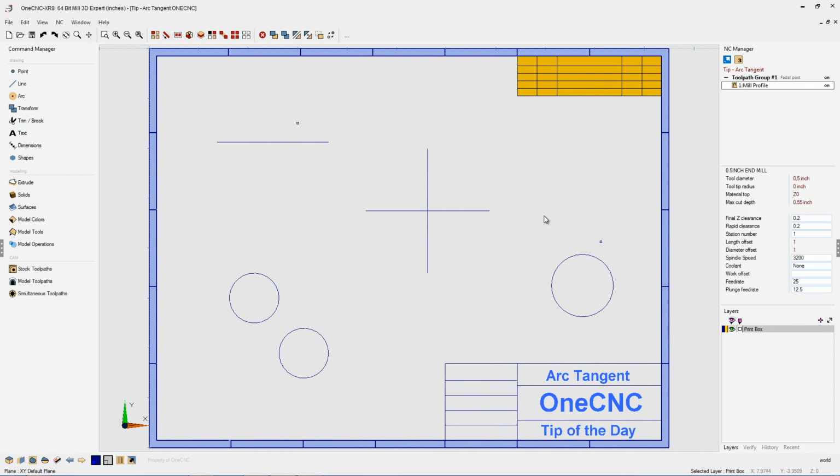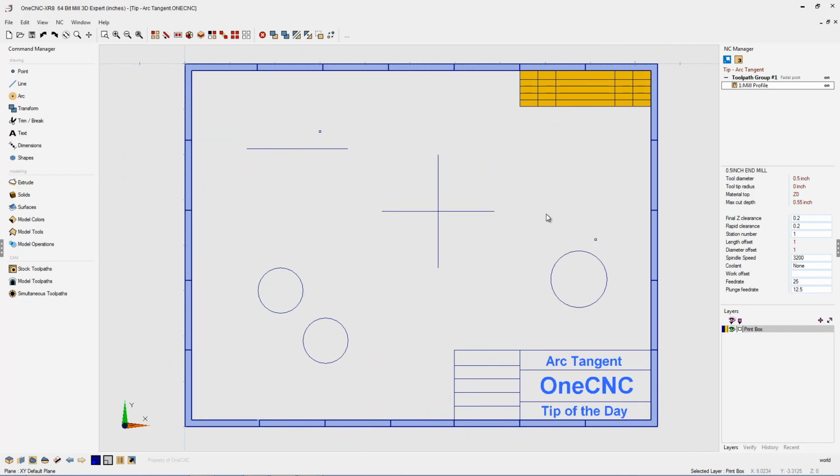In this tip of the day, let's take a look at the OneCNC Arc Tangent command. Now, the Arc Tangent command is by far the most versatile tangent command provided by OneCNC. With an extended set of tangent solutions and instant feedback, it's a critical tool when creating geometry. Let me give you a demonstration.